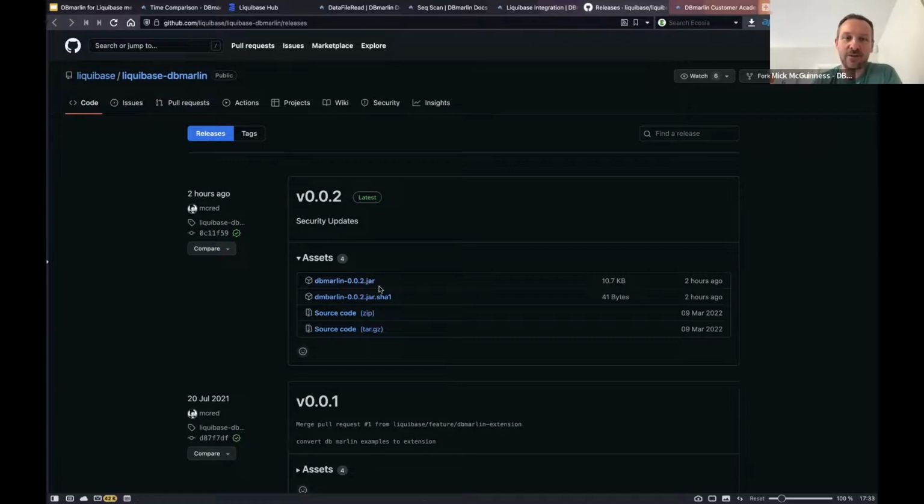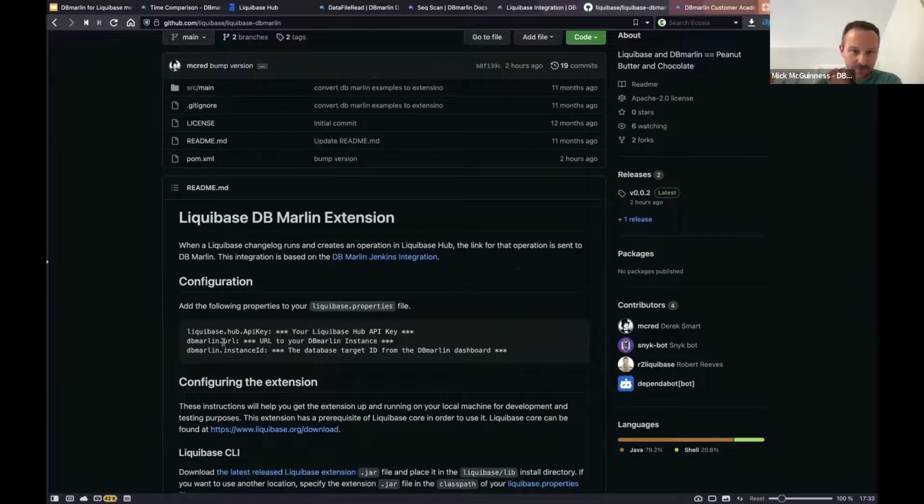And then as far as configuration, there's just a couple of extra things that you want to put into your Liquibase properties file. The DBmarlin URL and the DBmarlin instance ID are the two things that you need to add there. So fairly simple setup. If you want any assistance with this, we can obviously help you if you've got any trouble getting it installed, but hopefully it should be fairly straightforward. So yeah, I'm going to leave it there and pass back over to see if there are any questions.